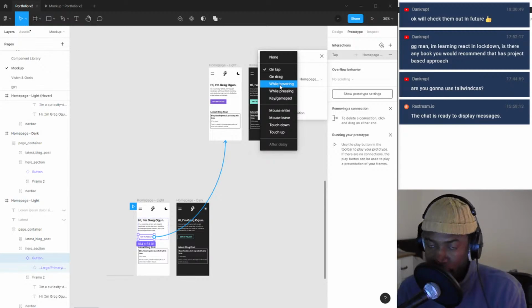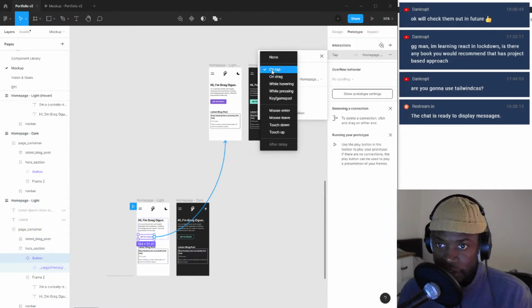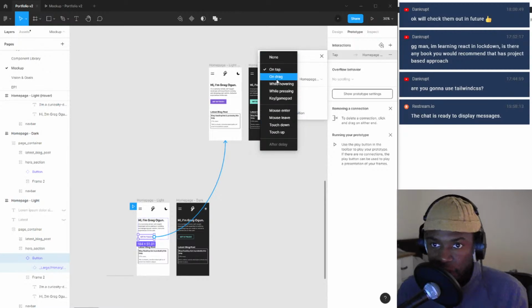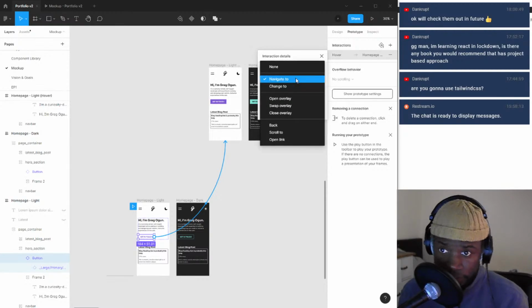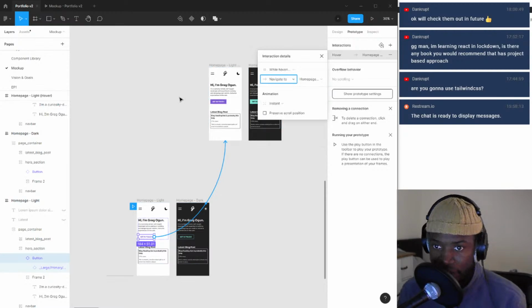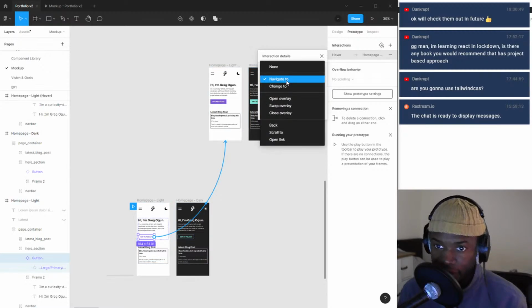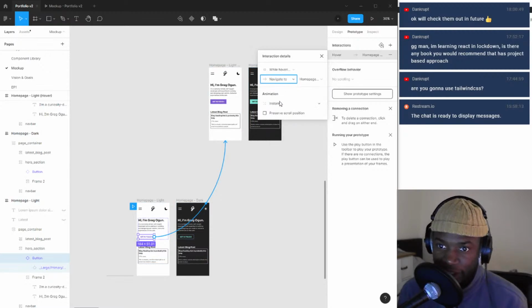You've got while hovering, which is the one that we're going to be doing. You've got while pressing, key gamepad, I'm not sure what that is. You've got mouse enter, mouse leave, touch down, touch up. So there's quite a lot of different interactions that we can deal with here, which is really nice. It accounts for a lot of different use cases. But right now we're just concerned with hovering. So we're going to say while hovering, navigate to this page, and we'll just leave it to be instant for now.